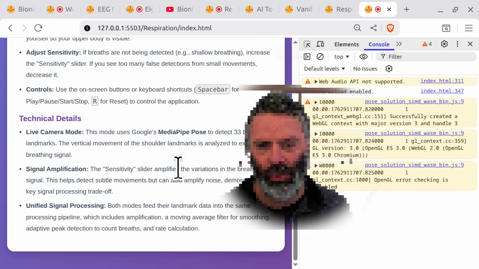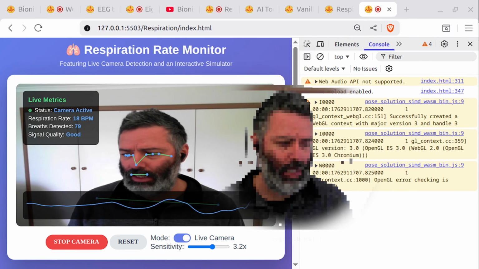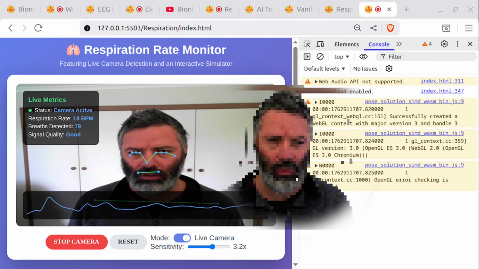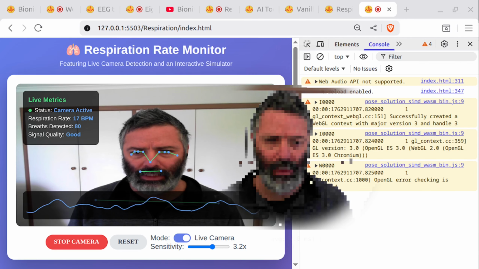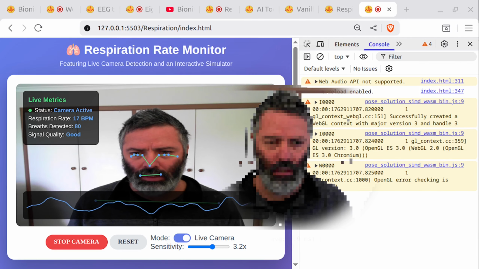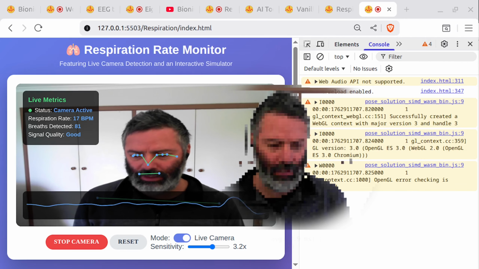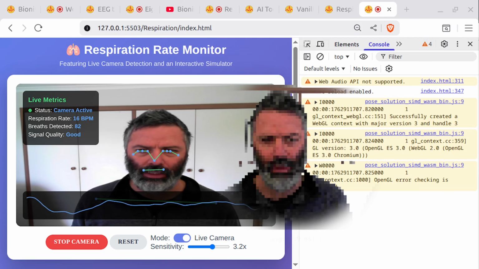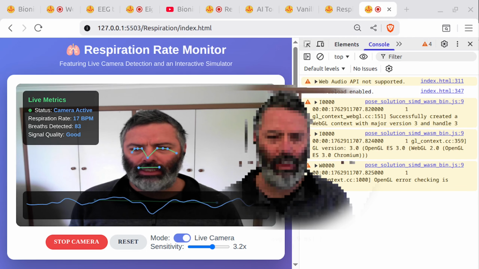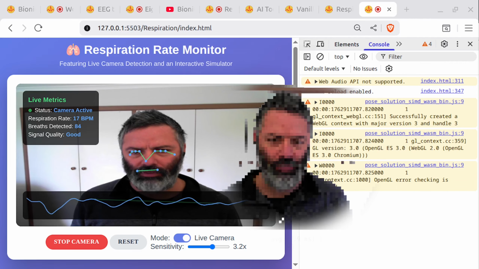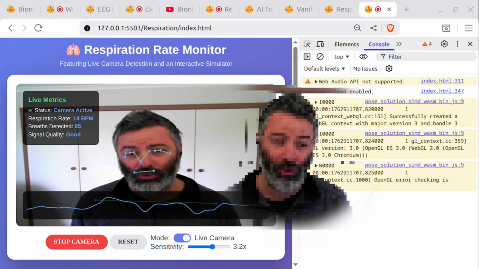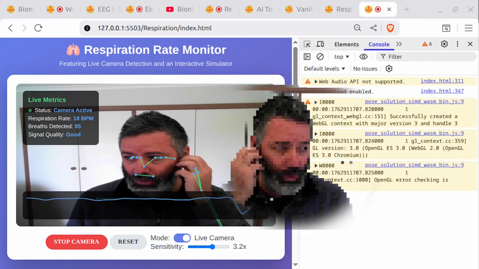Signal amplification. Can we bring back the future directions and explain the sensitivity and the noise? Make sure the text at the bottom of the page actually explains the noise and how we can correct it, the sensitivity slider, and potentially future directions as to how we can filter some of the noise.